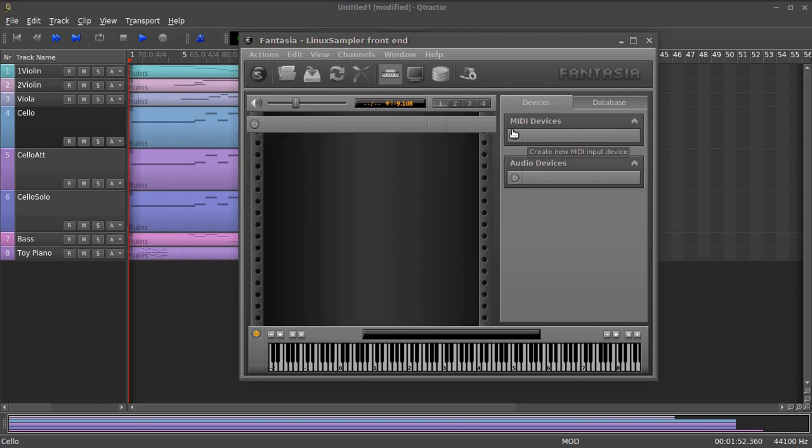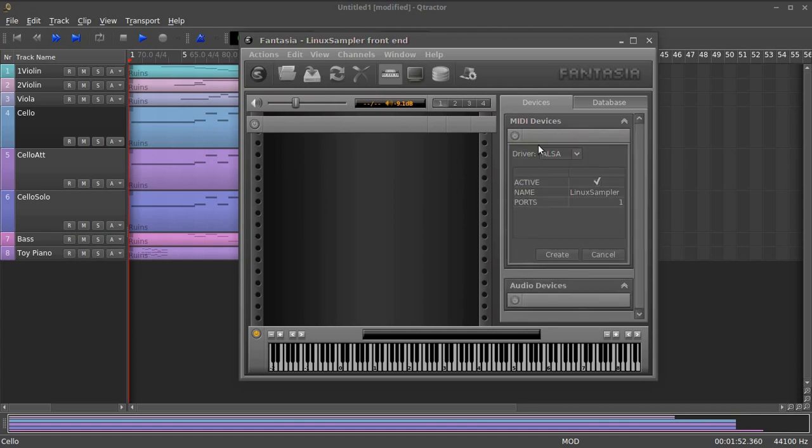So what I'm going to do is create our MIDI channels. Now we'll click on this to create a MIDI channel. We want to make sure the driver is for ALSA. We're going to be using the ALSA MIDI interface, not the Jack MIDI interface in this. Now one thing we can do is label what this is going to be. We're going to call this first violins.